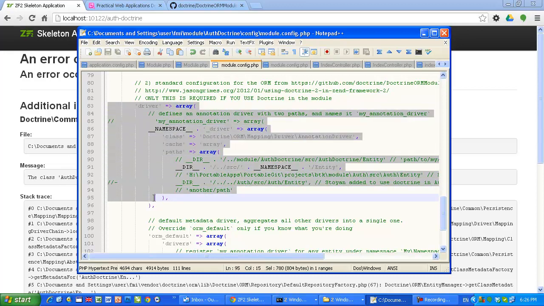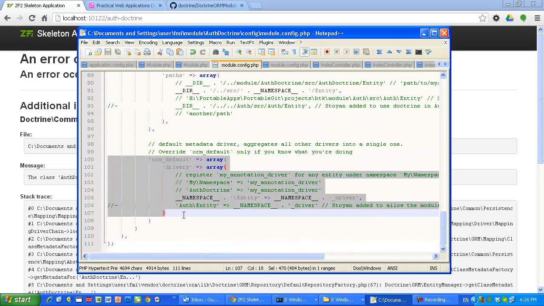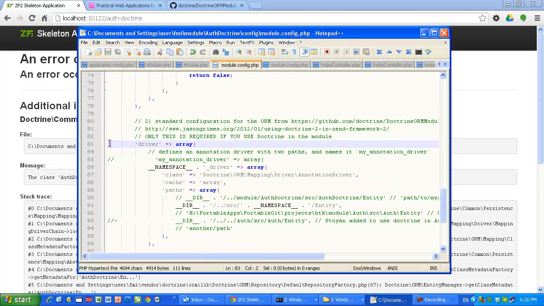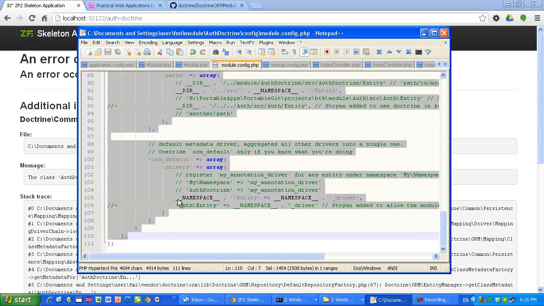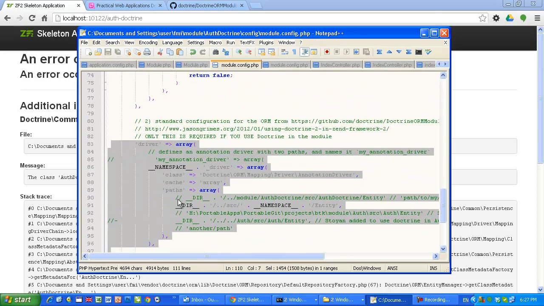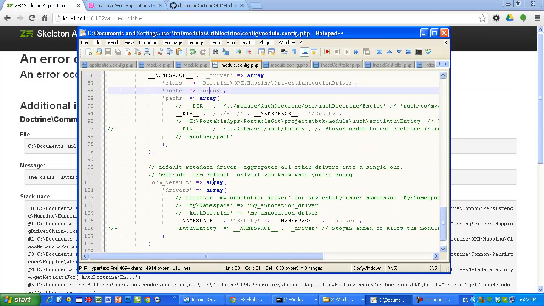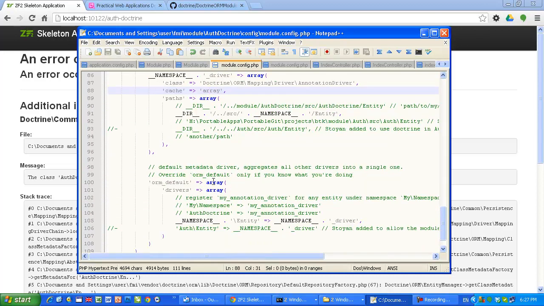ORM defaults, drivers, these lines from 83 to 110 actually are doing that. We are describing where our entities are, and we are creating a driver for our Doctrine ORM module. Okay, let's try now and see if that works.